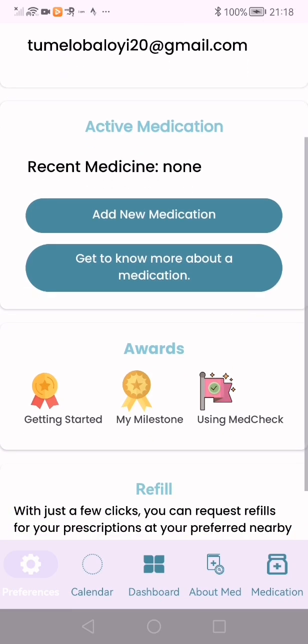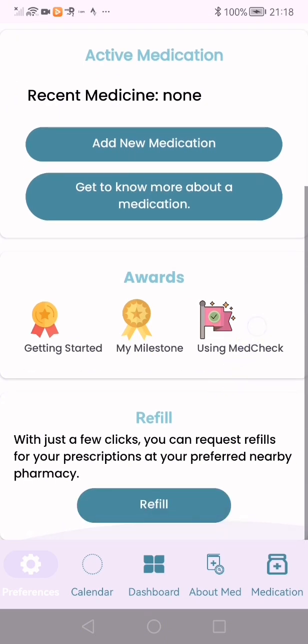The user gets rewards for getting started, such as downloading the app. Milestone is for the user to log into the app. Use MedCheck is for using the application. There is a refill button where the user can click to search for nearby pharmacies where the user can get their refills or get over-the-counter medication.